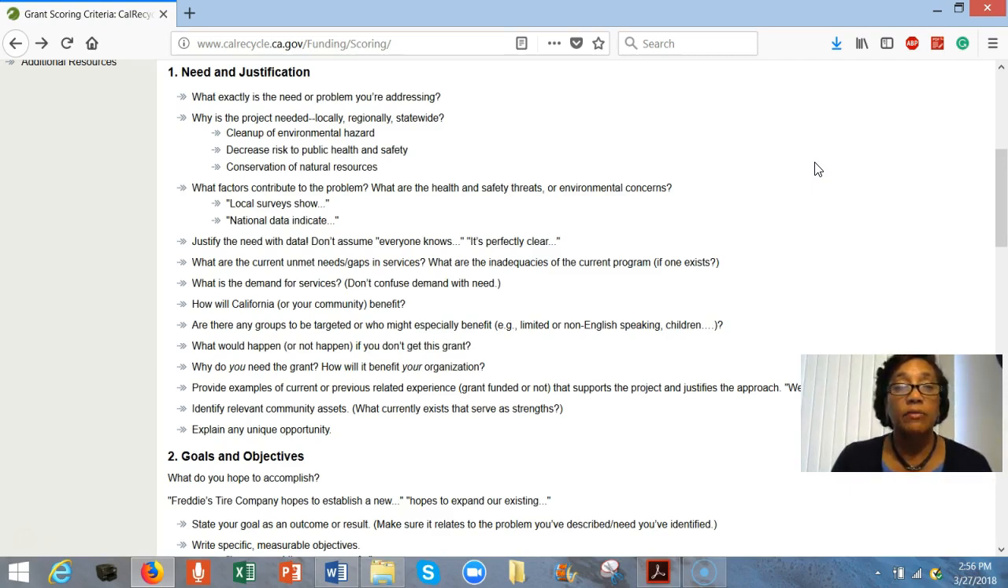The need or justification section explains what they want to see in the grant, and also what the reviewer should be looking for in order to score the grant. These most likely are the questions on the grant. What exactly is the need or problem that you are addressing? That's just one of the questions. Another one could be, why is the project needed locally, regionally, or statewide?